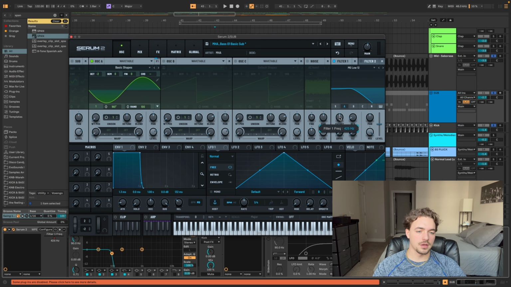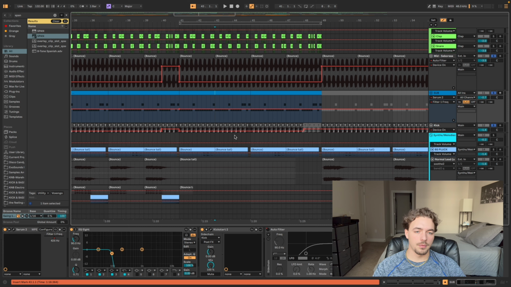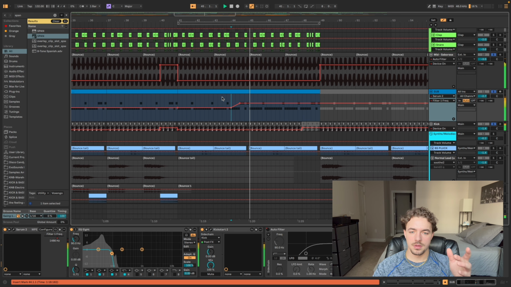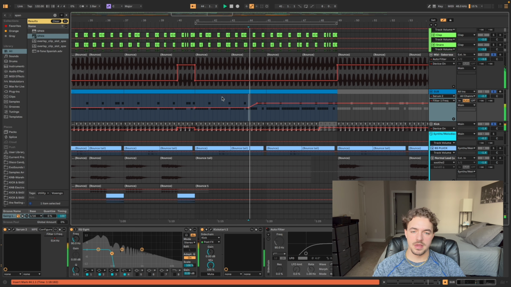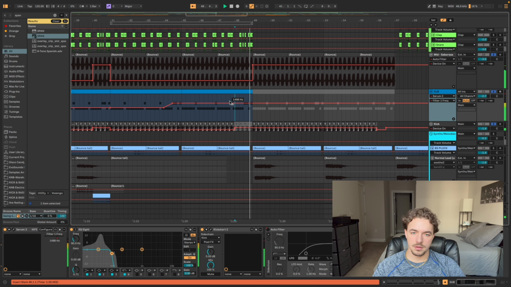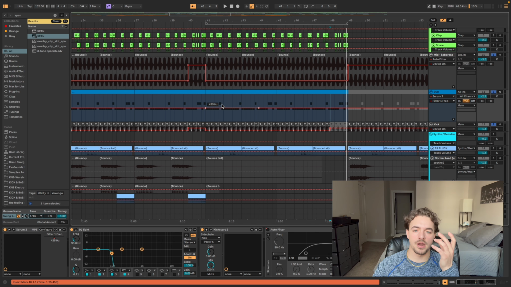And then you'll just click on that, go to your automation there, click the automation button, and then it should say filter one frequency. So once you have that, you can just drag this, and that's going to be the sound of it opening up. You can hear more of the bass at the end of the phrase there. Even here, it opens up. Just kind of add that variation through your track. It doesn't really matter when.